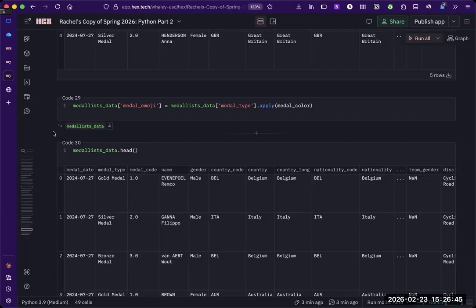That means I've made up this column in this cell and then assigned some data to it on the right-hand side. The data that I've assigned to this column is applying our metal color function all the way down that data frame. What this dot apply means is: take this function, in this case metal color, and for every single row in our medalist data frame, run the function on the metal type value. So if the metal type is bronze, spit out the bronze emoji. Next row down, metal is silver, spit out the silver emoji, etc., all the way down.